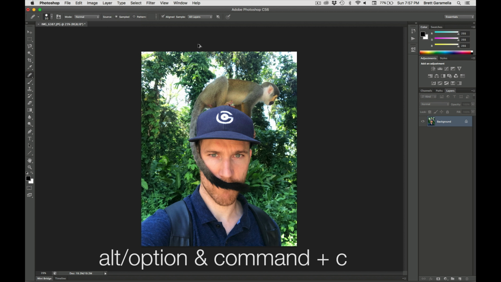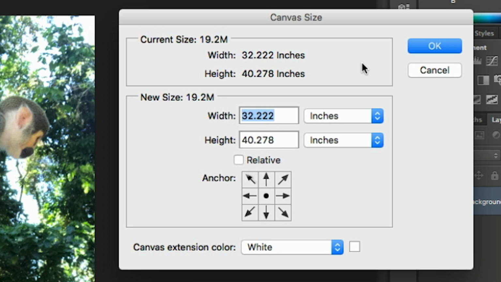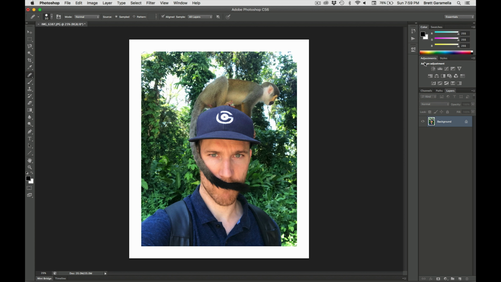Okay, so to change the canvas size, we're going to leave this alone, but let's say we wanted a border all around this image. We're going to click that relative tool, and then let's say we want a 5-inch border all around, and we're going to leave it on white. And there we go. We click that relative so it makes it even all the way around.